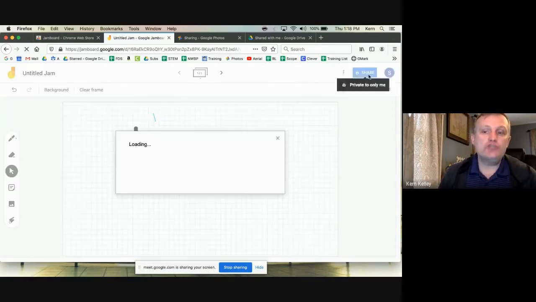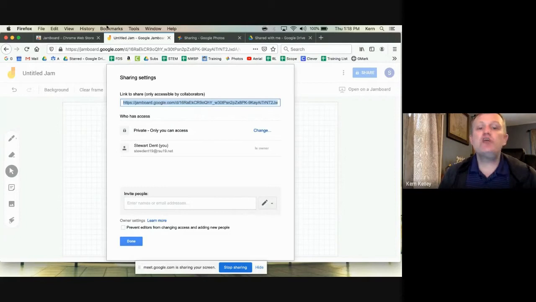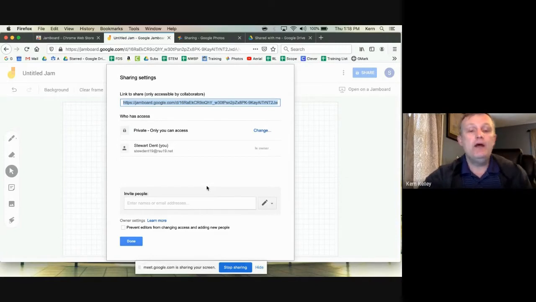I can also share it directly. So if I click share, this is going to work just like it would for any other Google Doc. So if you send this to me, I could click on it. I could open up on a Jamboard. You can have multiple people editing it if you want to open that up. It's a pretty good tool.